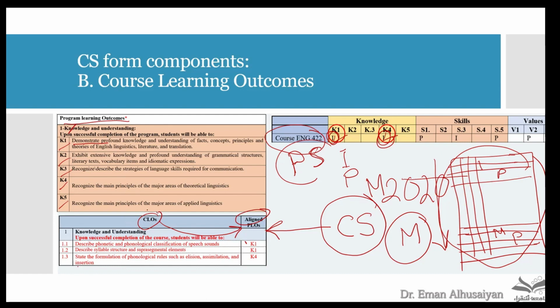Now, what is the difference between the CLO and the PLO? The PLO is more general because it is on the program level. It includes actually all the different branches or components of language when we speak about the Department of English Language. So you will find in K1, for example, English linguistics, literature, and translation. Whereas the CLO is more specific. It is course-oriented. It discusses and details and shows the objectives or the learning outcomes that are related to this specific course, not to the whole program.